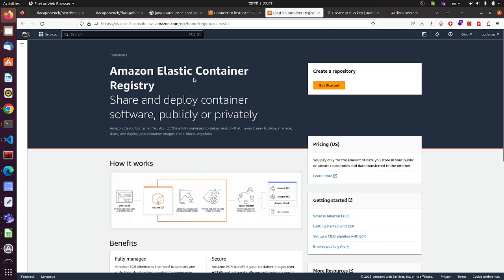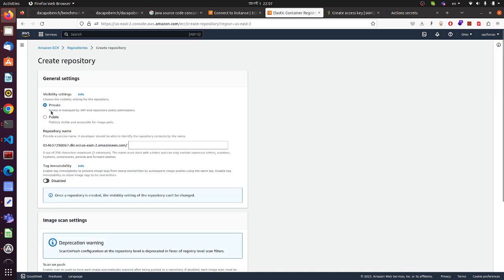This one is the Elastic Container Registry, and we can click here, get started. We will use private, because if you are using private repositories, then no one can access your Docker image, because your Docker image should be private. And if you select public, then it will be public. As we need to create a private repository, let's create it and give a repository name.